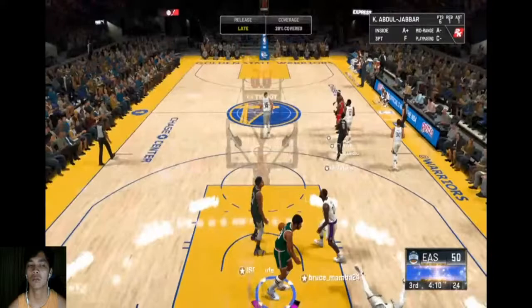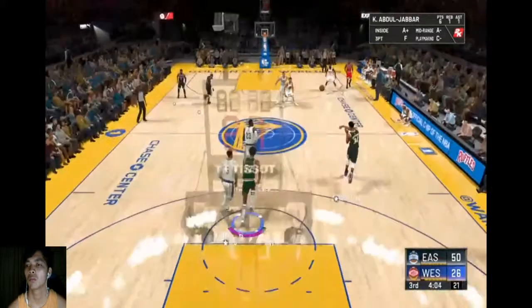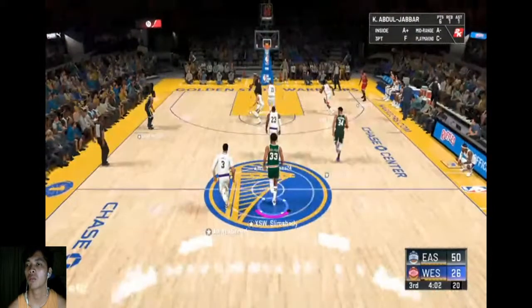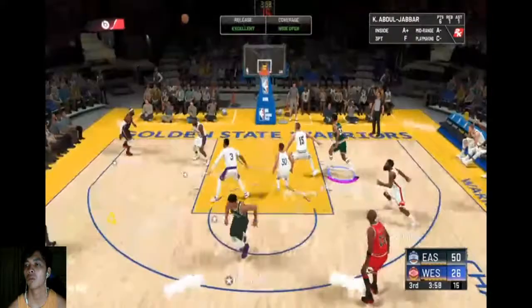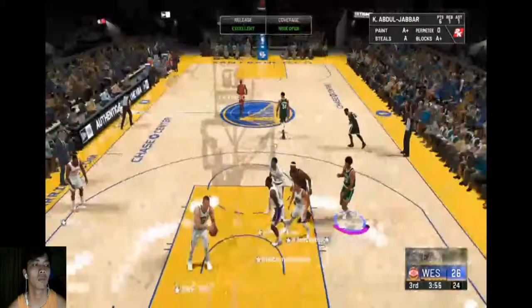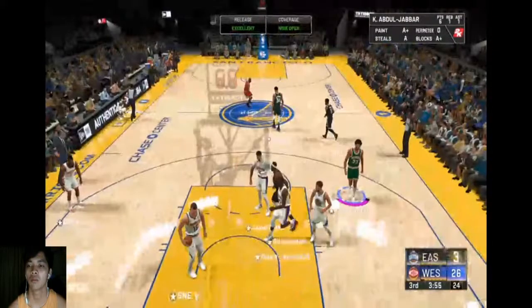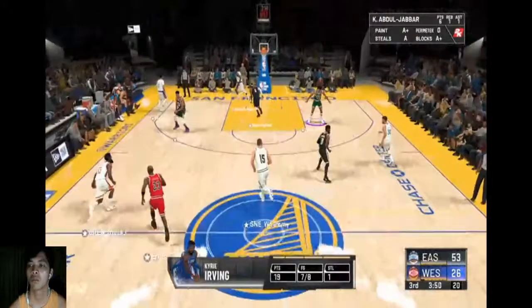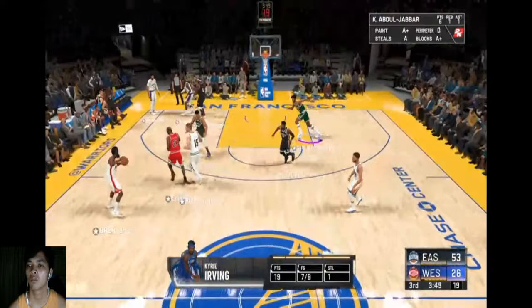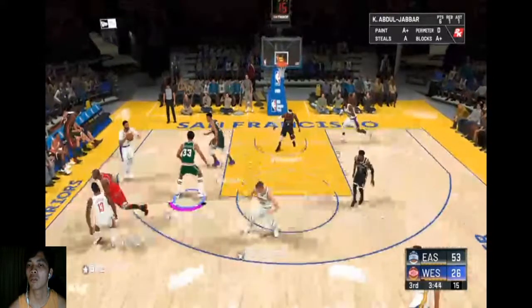Davis with the bucket. Oh, don't forget about this fella for a second. He is the definition of dangerous. Irving with a clean look. The long distance three is buried. Irving's got 19 points. It's Davis on the wing.